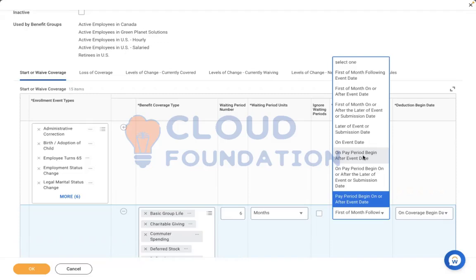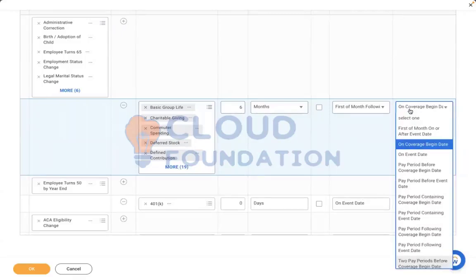Same as you mentioned, I think the first one. Oh, in the real world, no one will use it, but Workday has given it. But when you ask our trainer, they won't give answers. Pay period begin on or after event date. Same only again. Pay period begin on or after event date.